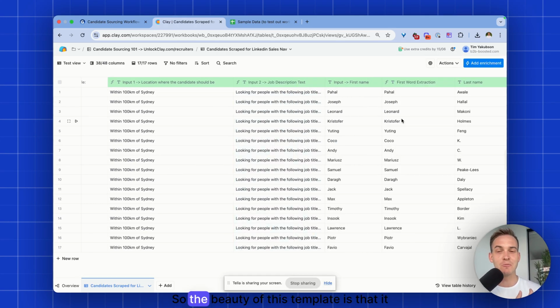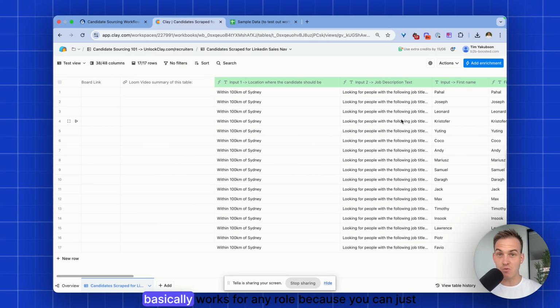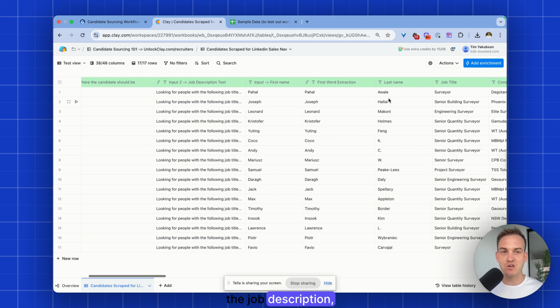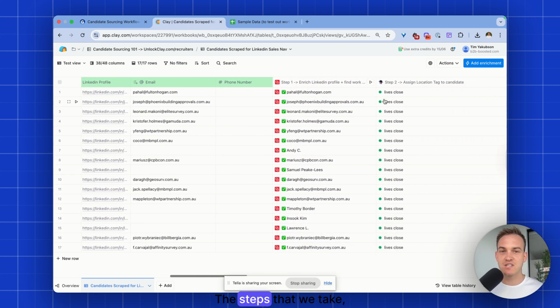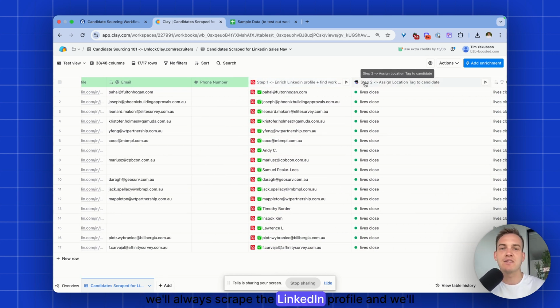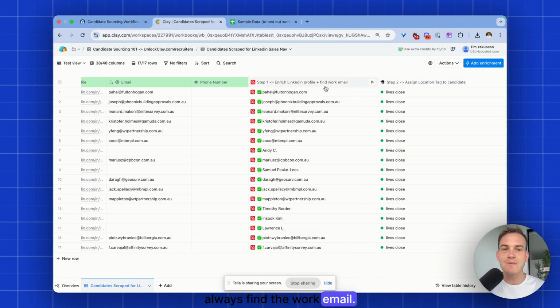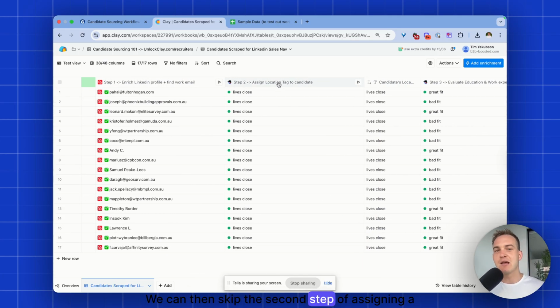description here. So the beauty of this template is that it basically works for any role, because you can just edit the location, the job description, and even later on, the steps that we take. We will always scrape the LinkedIn profile and we'll always find the work email. We can then skip the second step of assigning a location tag, because sometimes we want to basically say that someone is really close to the location. Sometimes we want to see if they're a better fit for a remote role or something of that sort.